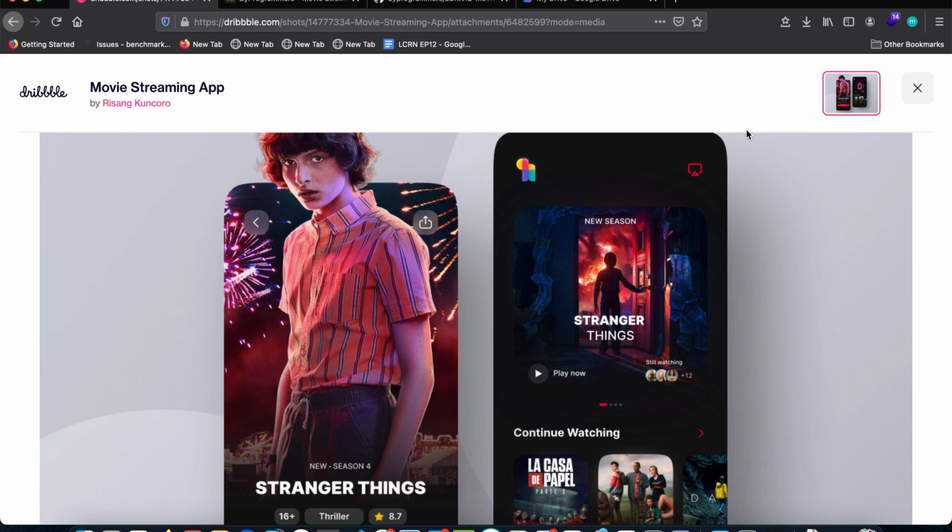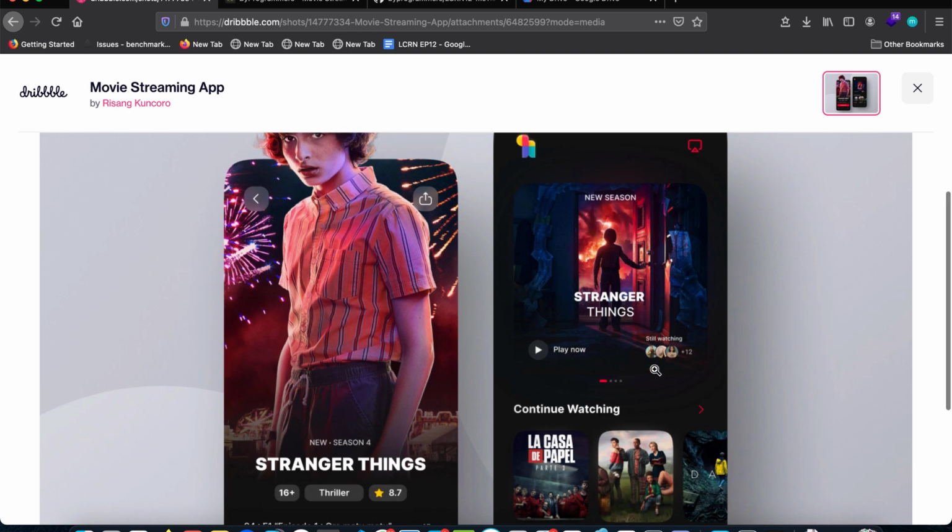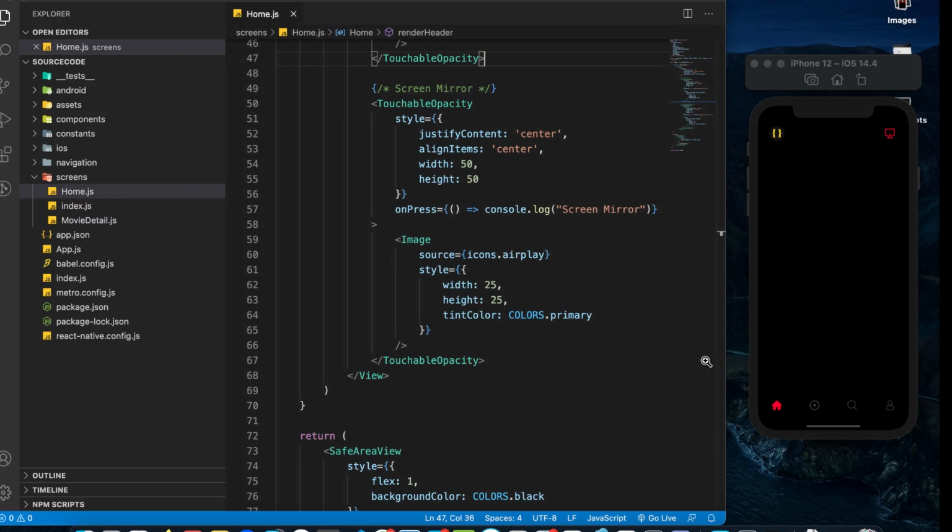Alright, so next we'll be working on the new season section, which is this part over here. So for this part, we'll be using an animated flat list. The reason why it has to be animated is so that we can control or animate the dots section over here. And for each of the items in this flat list, we will have a touchable without feedback. Okay, this whole thing is actually a button. We have the image background. Okay, we have the play now section and also the still watching section over here. Alright, now let's see how we can do that.